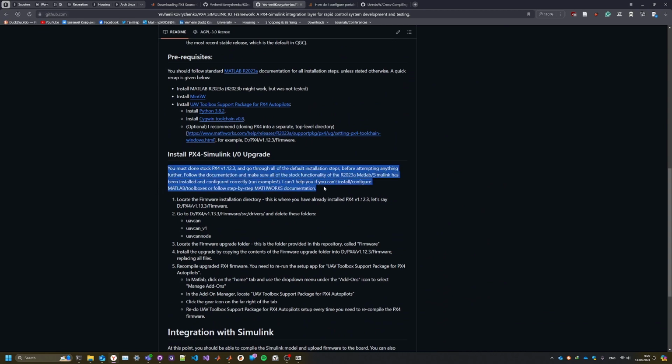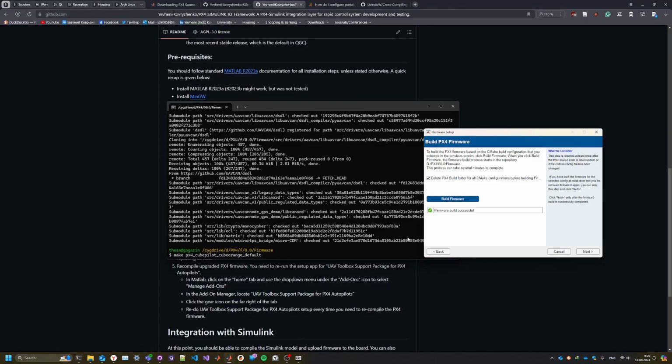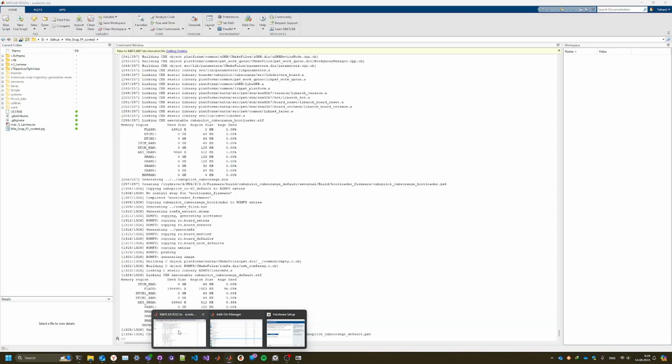So again, assuming you start with the clone of the PX4 firmware of a certain version. Let's actually check on that part. Okay, so we actually completed. Okay, good. So we can do that.